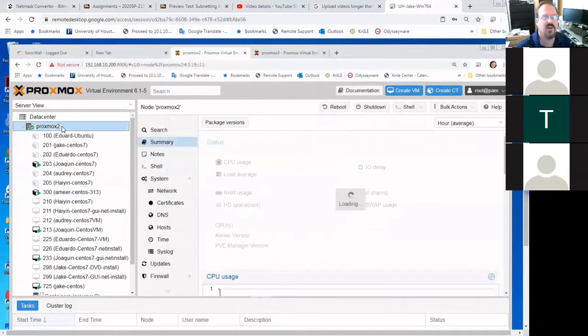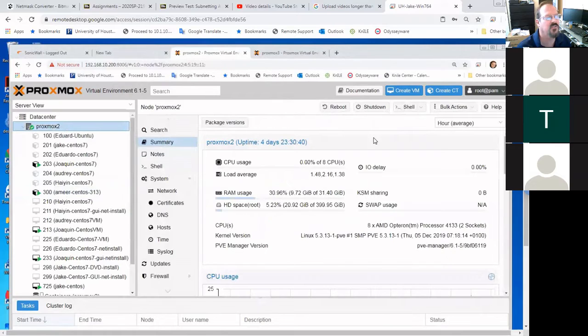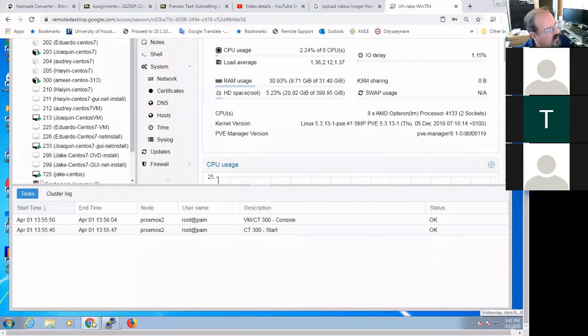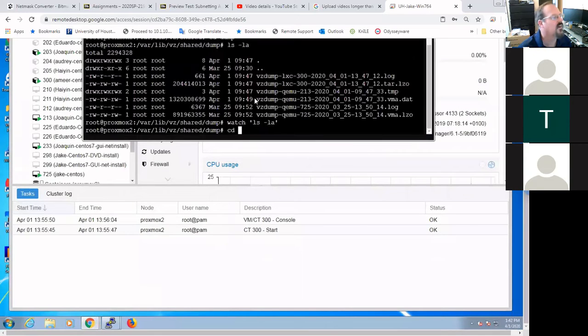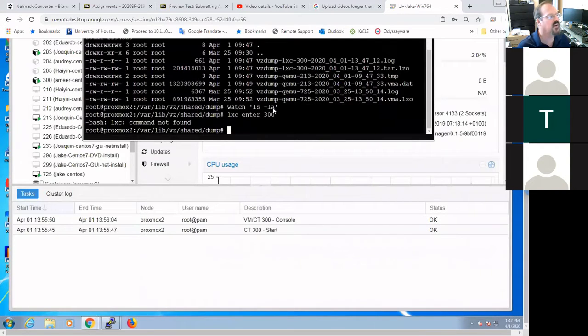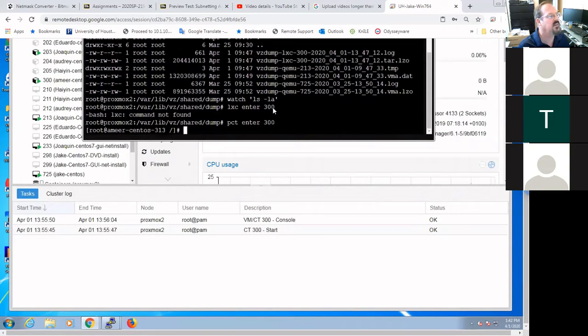If you're on Proxmox 2 and you're the root user or you're the admin user on Proxmox 2, just go to its shell. I think I already have one open here. And use the PCT or LXC command. LXC, because it's an LXC container, enter 300, and it will put me into that container. Oh, no, excuse me. Is it PCT? Pardon me, it's PCT. It used to be LXC, now it's PCT. PCT space enter 300. So Proxmox container, I'm in it now.